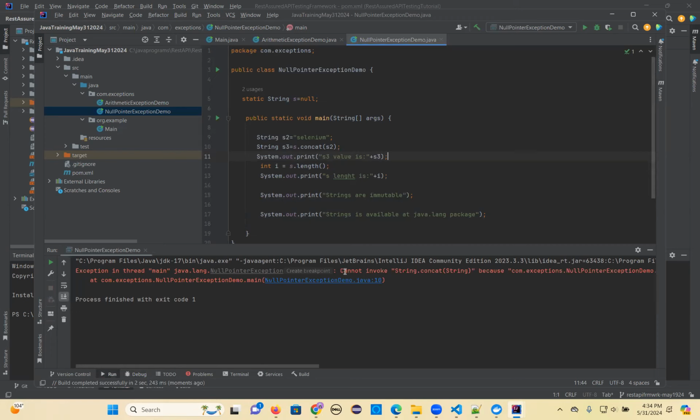See, there is a null pointer exception. Cannot invoke string dot concat because s is null, in com dot exception null pointer exception demo. So this s is null. That's why you cannot call this, it is saying.